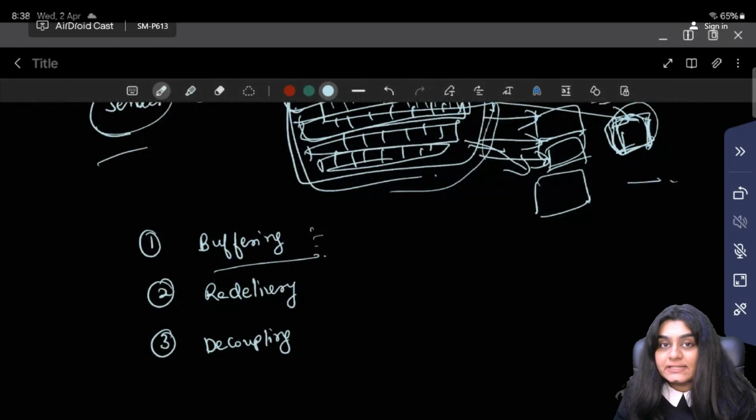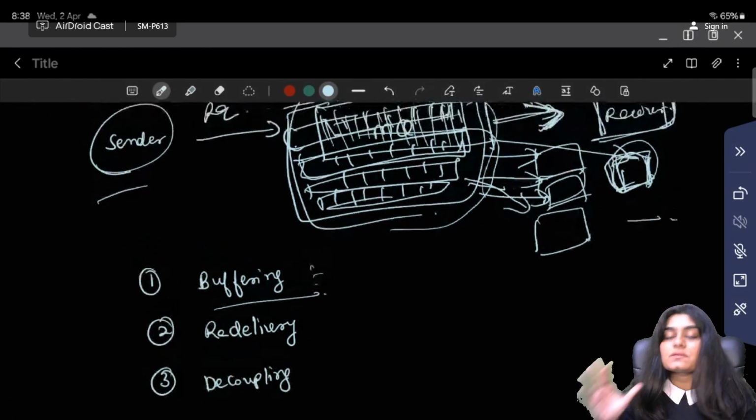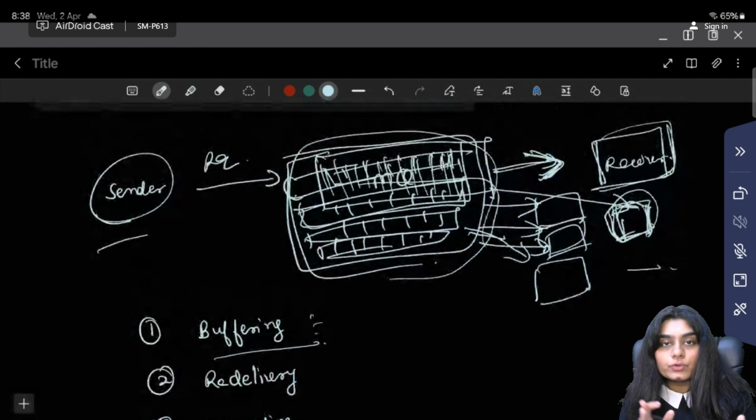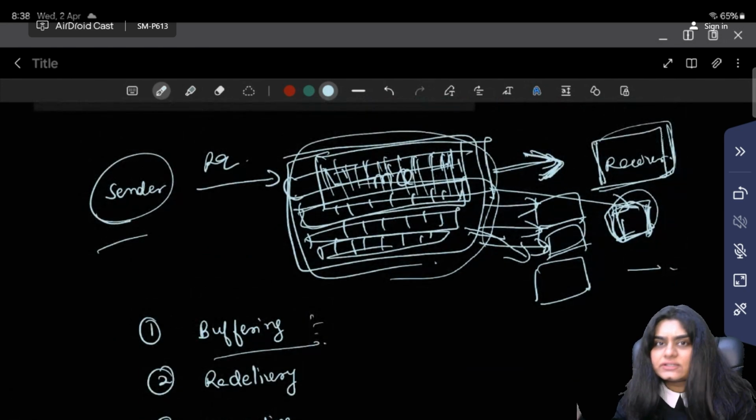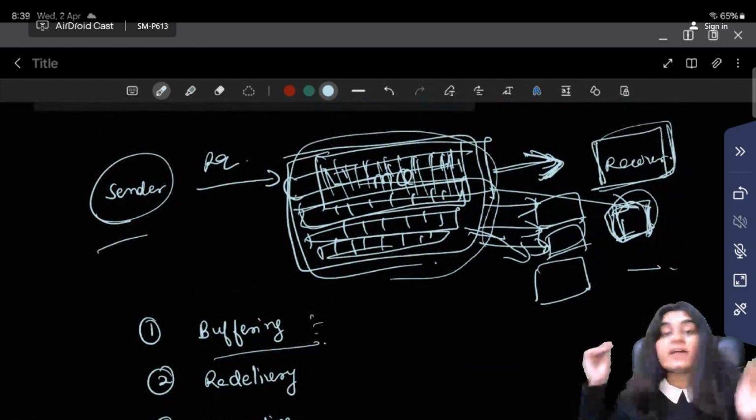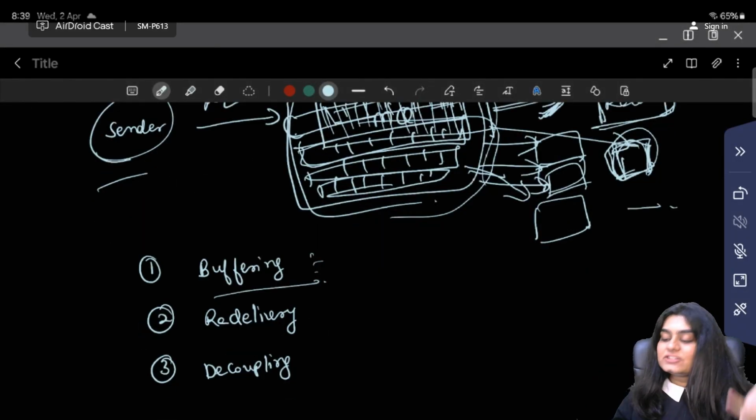Now let's talk about decoupling. What we mean by decoupling is, here the message queue doesn't know who the receiver is. It doesn't have any access to the exact details of the receiver. So these are the key benefits of using the message queue in between.